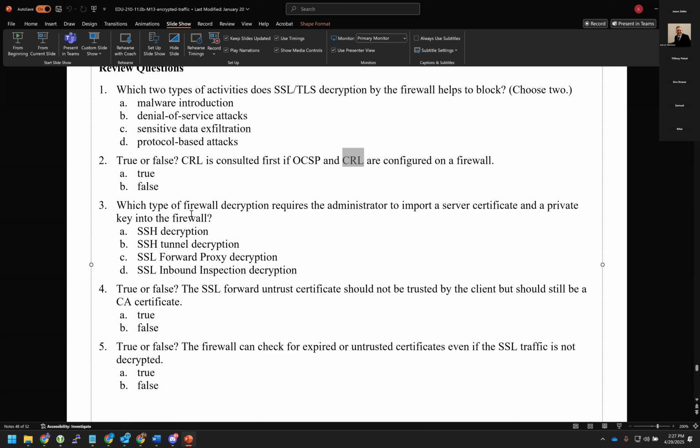Which type of firewall decryption requires the administrator to import a server certificate and a private key into the firewall? Is that SSH decryption, SSH tunnel decryption, SSL forward proxy, or SSL inbound inspection decryption? Anybody have any arguments? They're probably right. You're going to let the industry guys just run that one? They know what they're talking about. Good choice. Yes, that is correct.